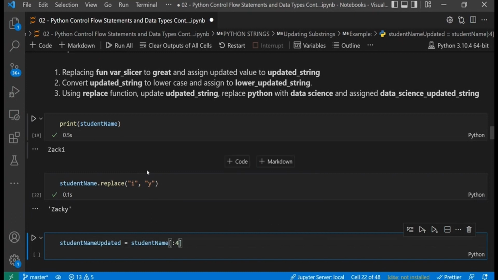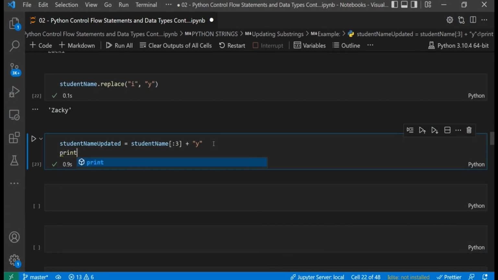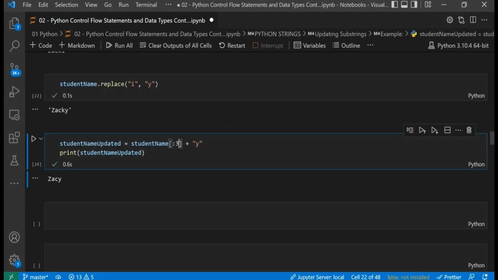Index 4. We know that when you are using this range, it will chop it off. Okay, sorry, up to index 3. Zaki 0, 1, 2, 3. Then we concatenate it. That is what we call concatenation. So we print updated student name. It has taken out up to the case.